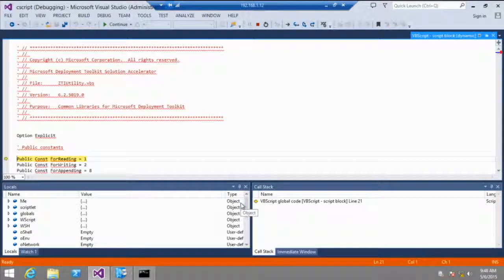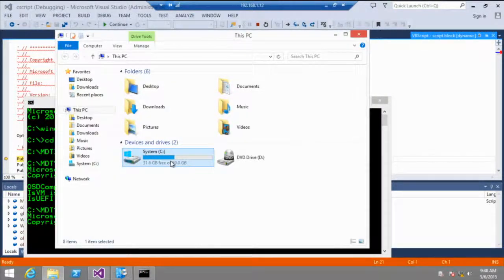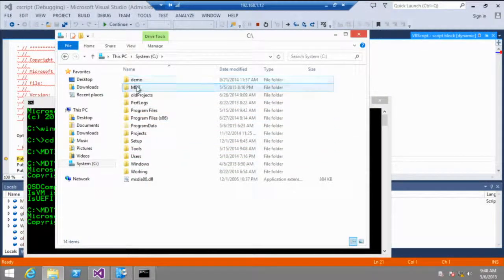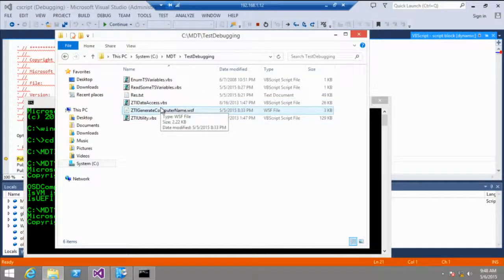And what often helps when you do that, if you want to debug a script, in this case my CDI generate computer name script, is that you simply add some breakpoints to it.